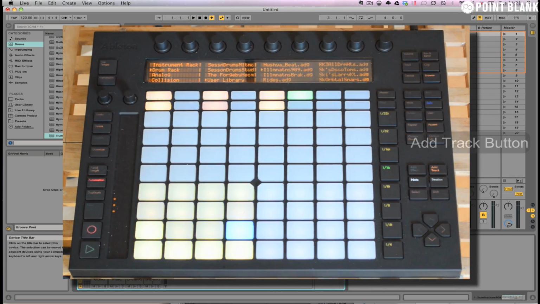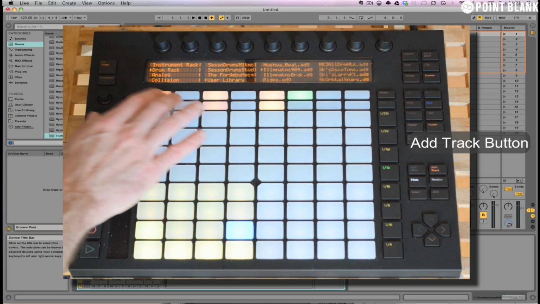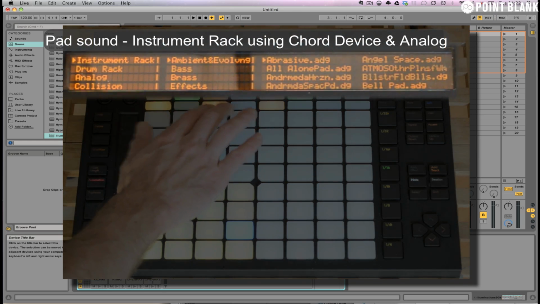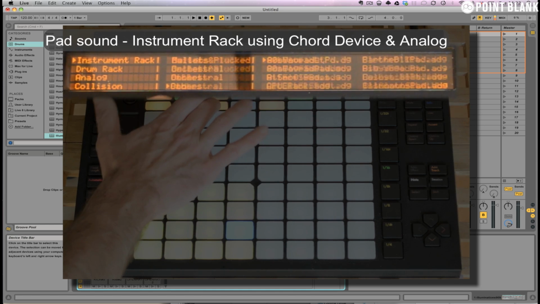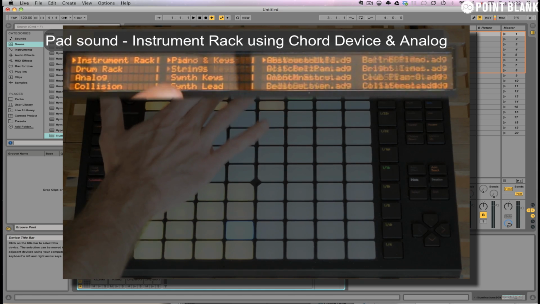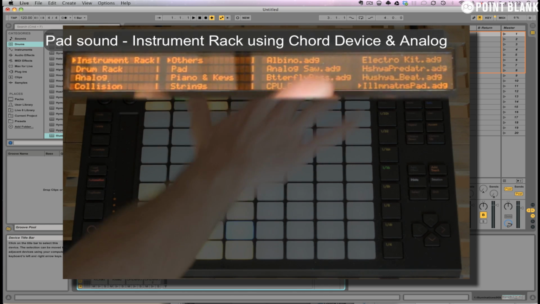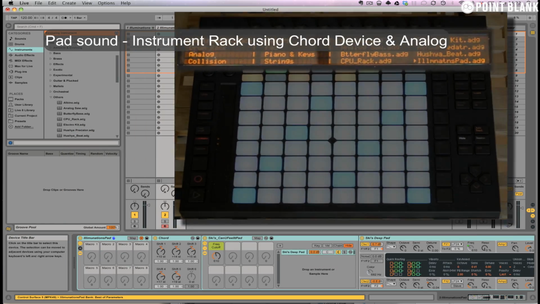So let's create another track now. Just click on Add Track. That will bring up the browser again. This time I'm going to bring up a pad, and that's in the instrument rack. I'm going to scroll down to the Others folder here. There we go, and it's Illuminations pad. There we go, it's created another track.